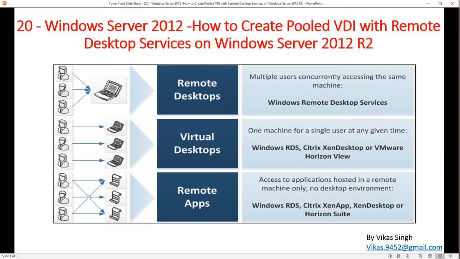This is the 20th video in this series. And today in this video I am going to show you how to create pooled VDI with Remote Desktop Services on Windows Server 2012 R2. So there are basically two types of VDI solution when you talk about the Microsoft VDI, remote desktop solution. The first one is pooled and the second one is personal. Personal, I have already covered in the 16th video. What is the difference between pooled and personal?